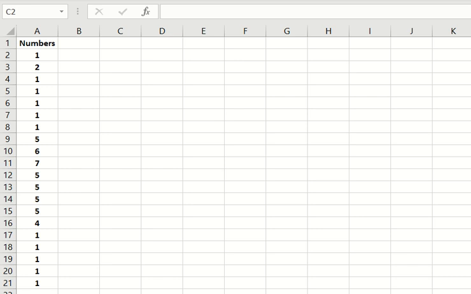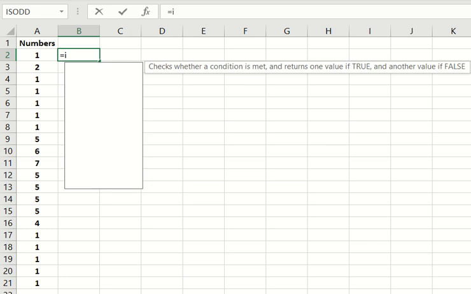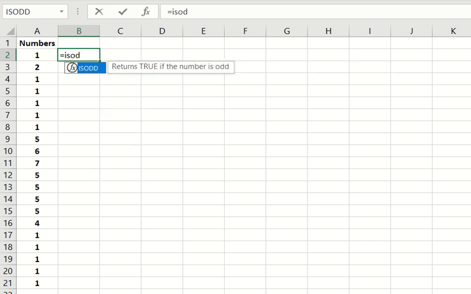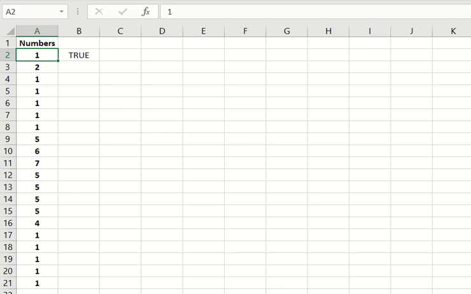So, let's try. I'm going to select B2, press the equal sign and type ISODD. This is the function, very simple, with only one required parameter, a number. I'm going to select the cell here, close the bracket, hit enter, and we see this numerical value is odd. And let me apply this to the other records.